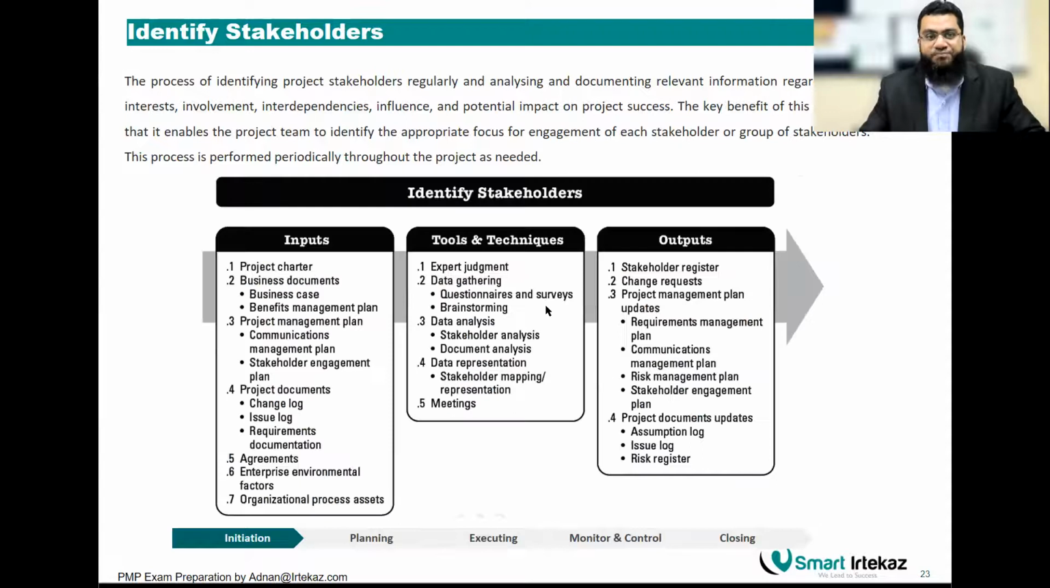Identify stakeholders, know who they are, what their impact is towards the project, what they're interested in, and so forth. So the input for this is the project charter. Now you can think of where the project charter comes from. Of course, from the previous process, where you develop the project charter. So that output from that process becomes input to the second process. That's how the link between the processes works.